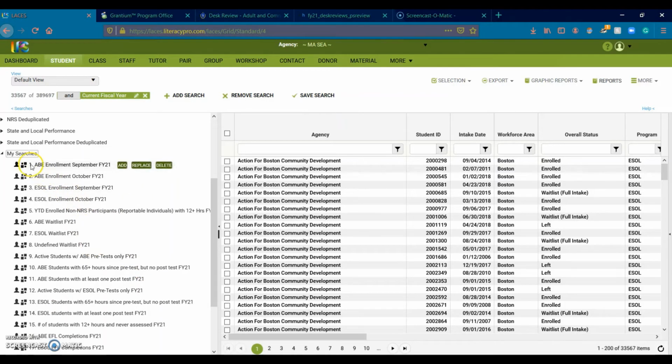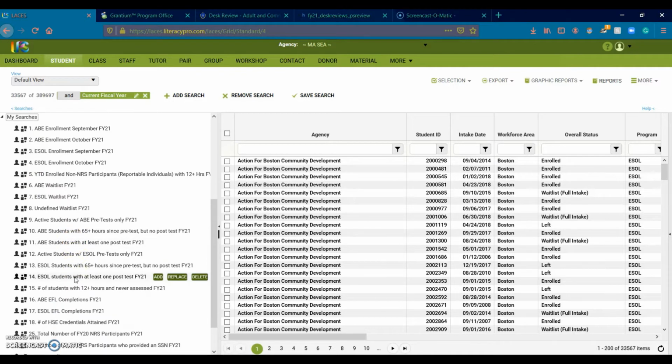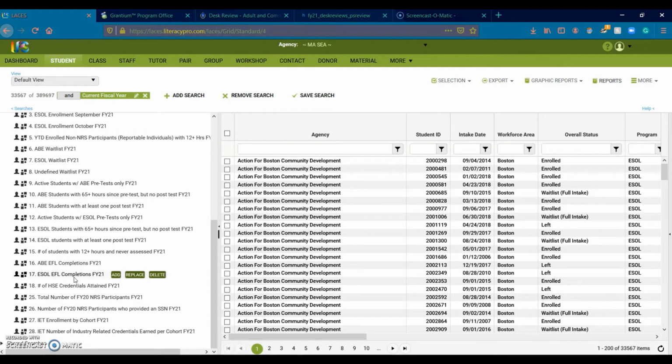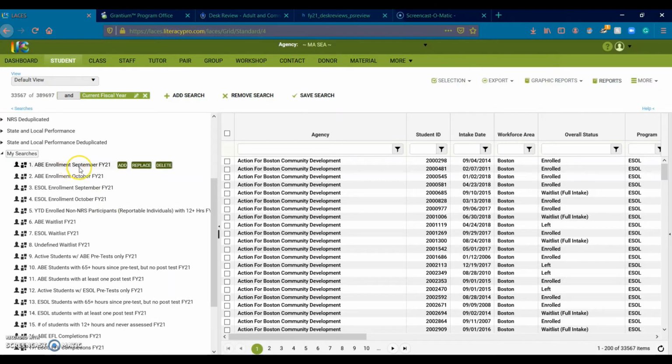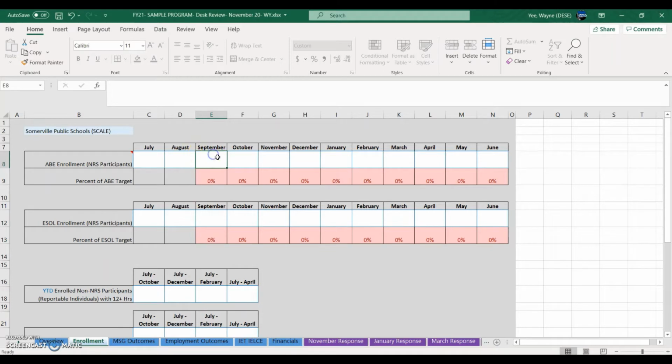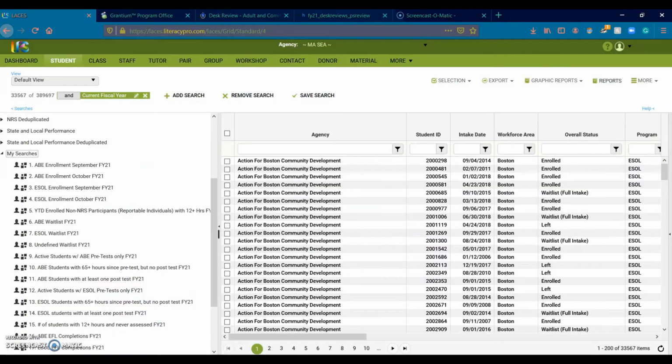Really important thing to note is the numbers. All right. If a search has a number all the way to the left of it, that means it's connected to the desk review. So for example, ABE enrollment in September is right here, ABE enrollment in September. Okay, so make sure that you have that in hand. Make sure you remember that, and just go through it like this.